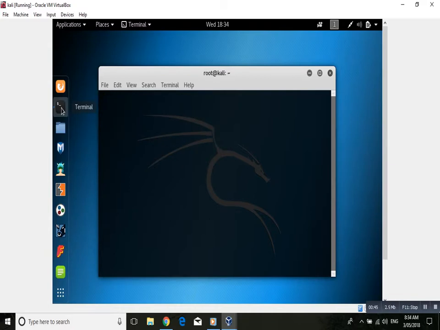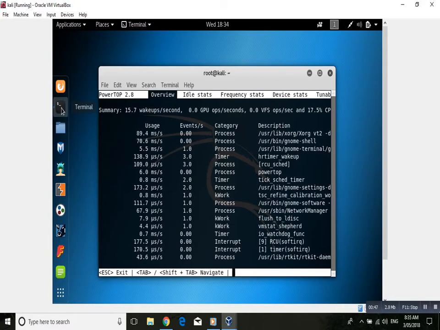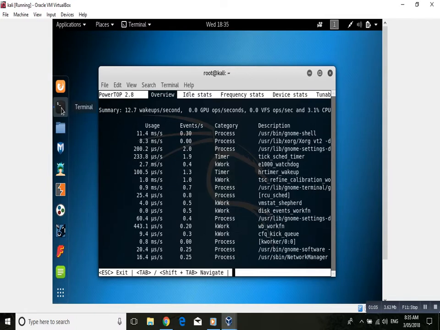Just click enter. So basically PowerTop is a terminal based diagnosis tool developed by Intel that helps you to monitor power usage by programs running on your Linux system. One of the important features of PowerTop is that it provides the interactive mode which allows a user to experiment with different power management settings.